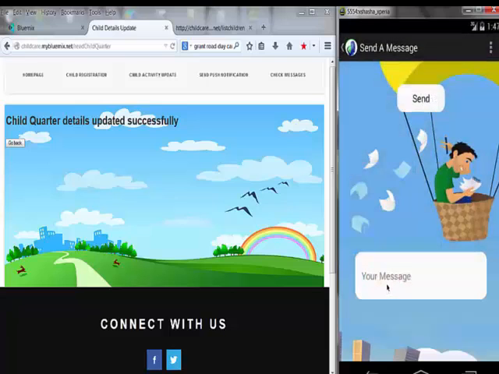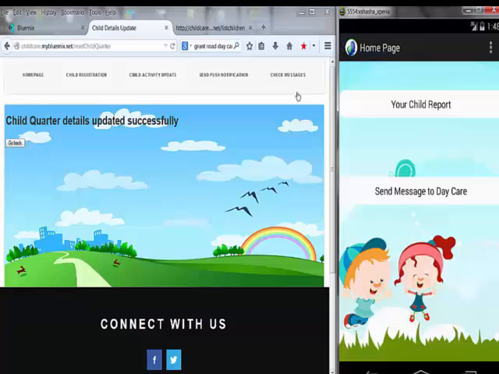Here you can type your message. Say you will be late by 10 minutes today. So you can type in will be late by 10 minutes followed by the name. Then say send. So this information has been sent to the daycare.